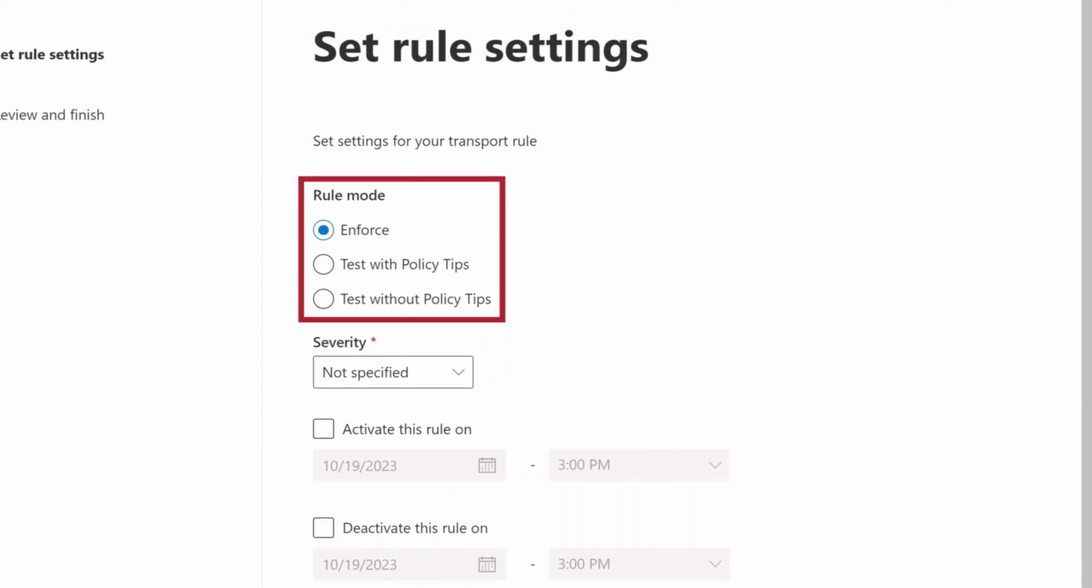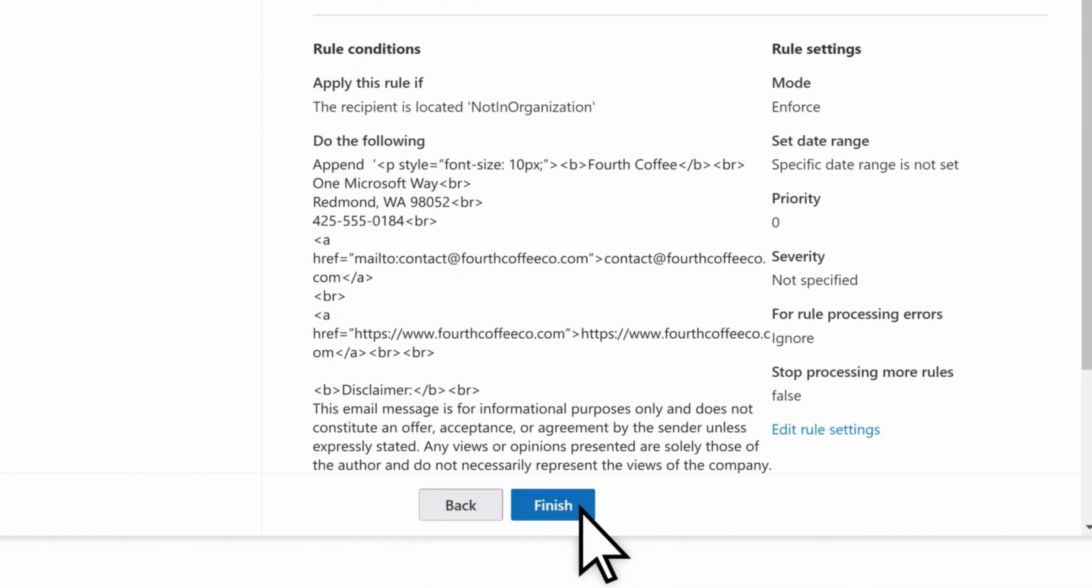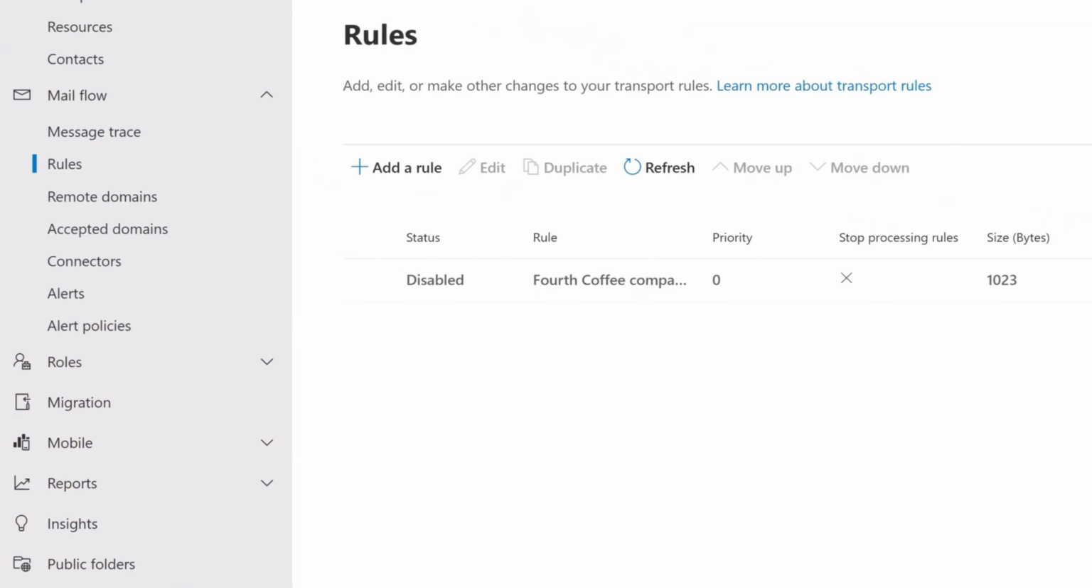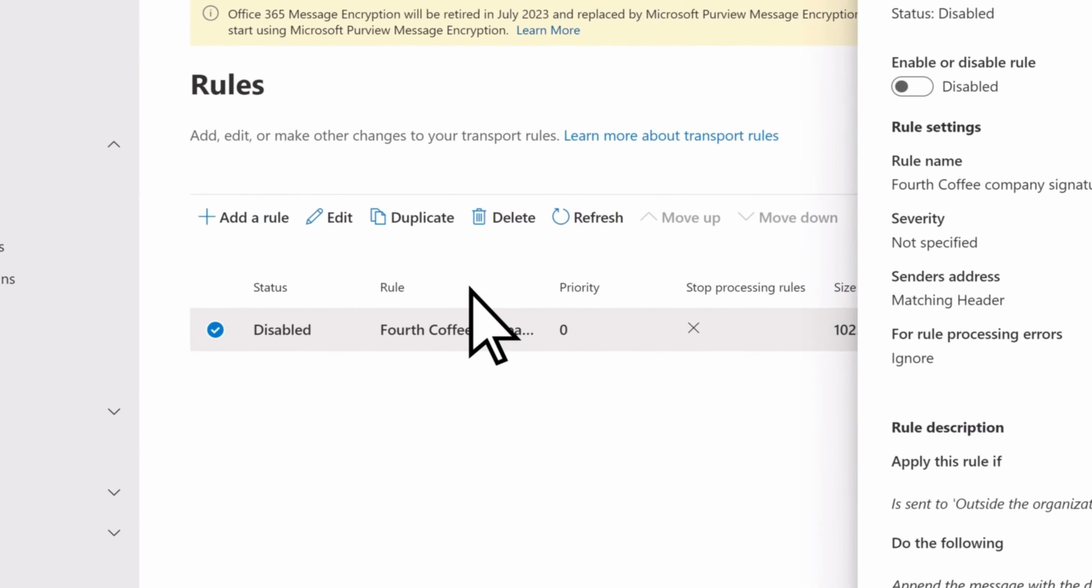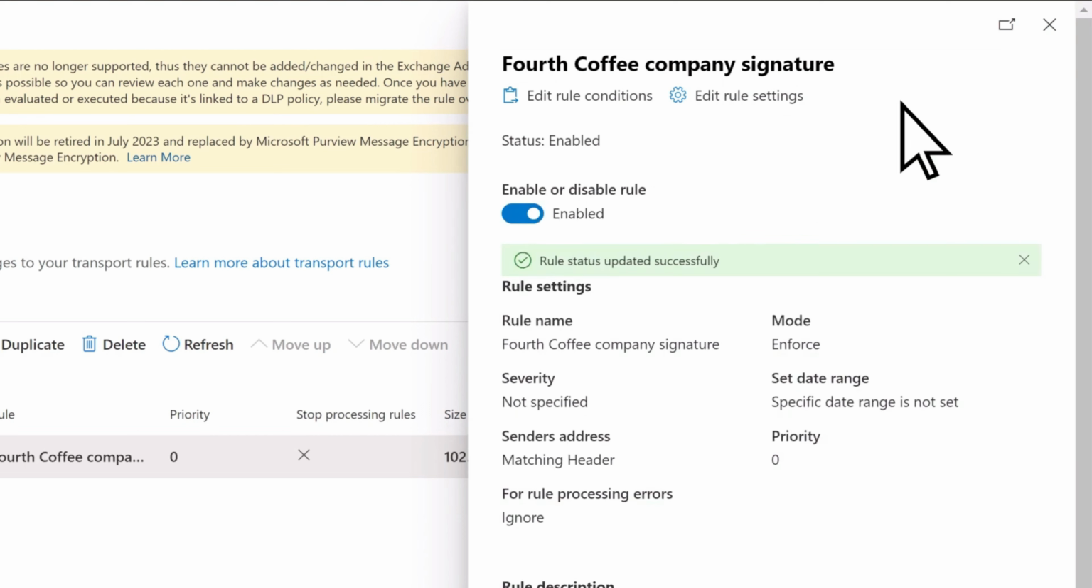Leave the rule mode set to Enforce. Select Next. Finish. Then Done. Finally, you'll need to enable the rule you just created. Select the rule. Enable it. Then close the window.